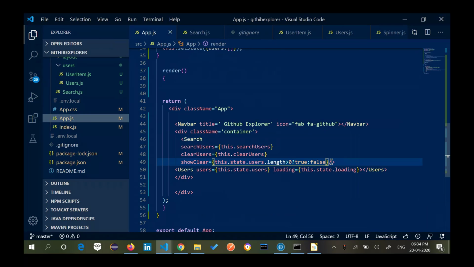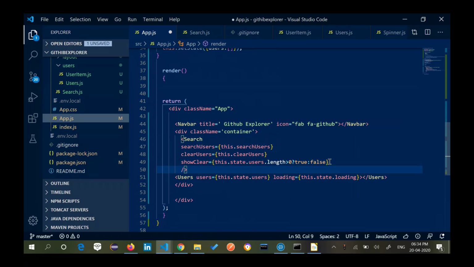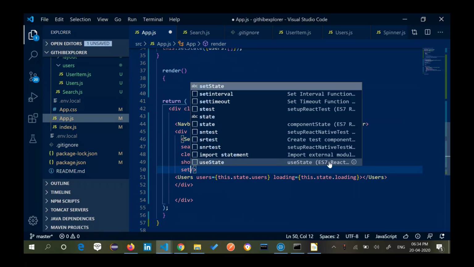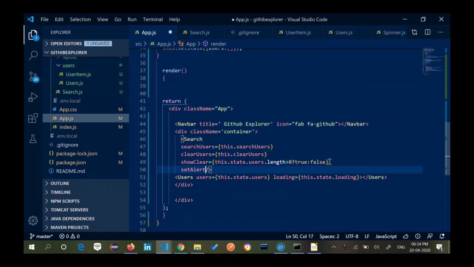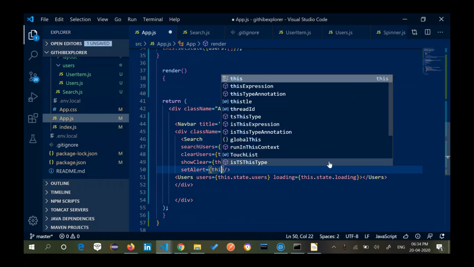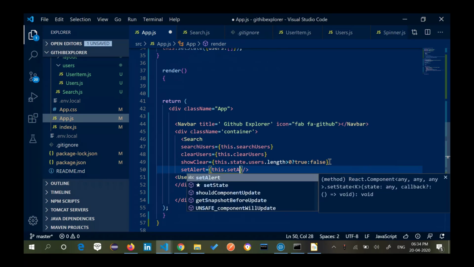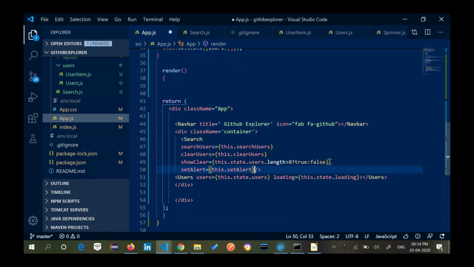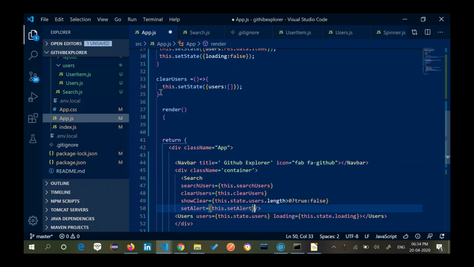Again, for my search, I'm going to say setAlert. In my search, what will happen now? setAlert is equal to this.setAlert. What will this.setAlert do?